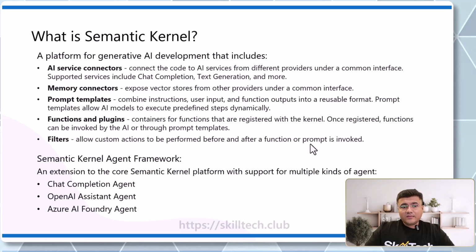So basically, Semantic Kernel Agent Framework is nothing but an extension to the core Semantic Kernel platform with support for multiple kinds of agents. Maybe you can use a chat completion agent, an OpenAI assistant agent, or an Azure AI Foundry agent. All these are integrated, and that's the reason we are learning this.